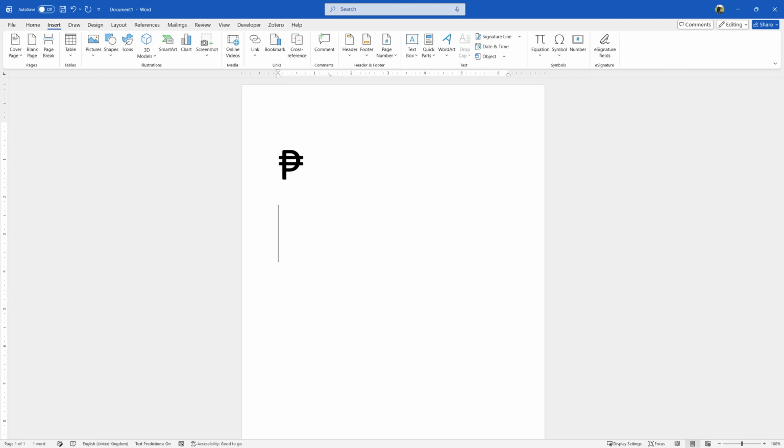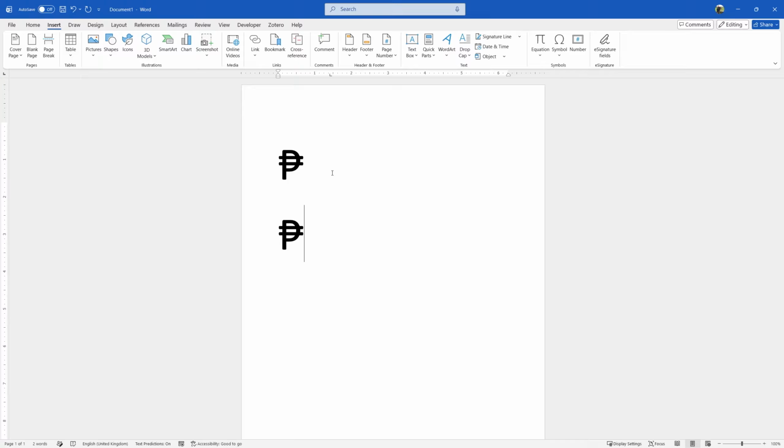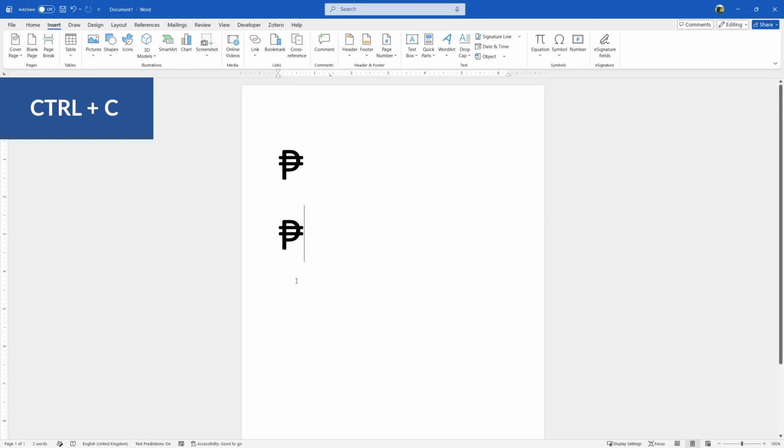There's also a faster way to insert it. What I want you to do is type in 20B1. Then press Alt on your keyboard and X. And you'll have noticed that code has been changed into the peso sign. From here, all you need to do is simply copy and paste the sign wherever you want it to appear in your document.